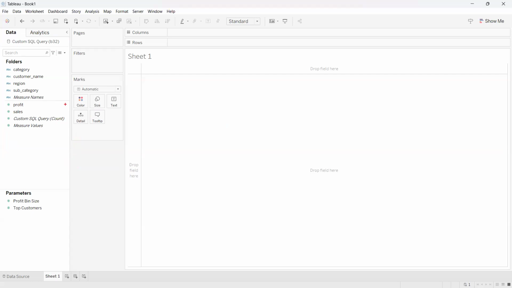Correct. You have to bring the count field. When you connect to any database, just remember this important question: Tableau will additionally generate three columns: measure names, measure values, and count field. I'll tell you what is the use of measure names and measure values a bit later. But as of now, I'll tell you about the count field.